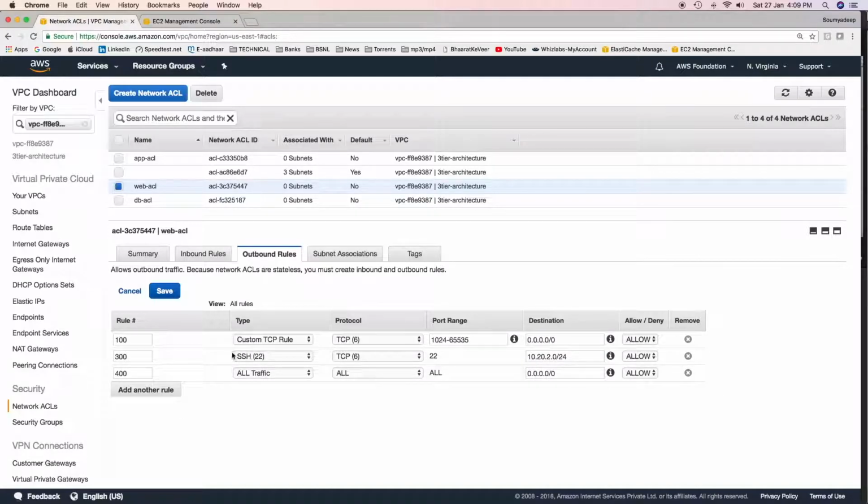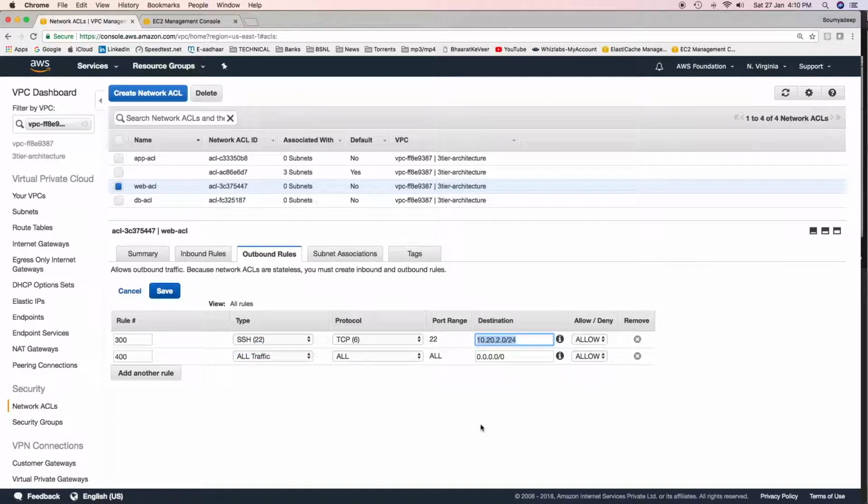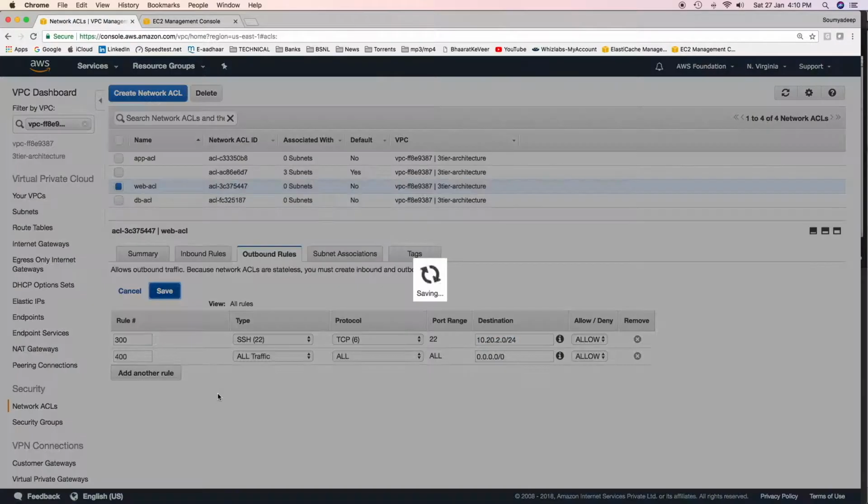Then we have SSH request out to our app subnet. And then finally, another request out to install Apache from the EC2 instance. Now this rule is covering each and everything. It mentions all traffic, so all traffic includes SSH and custom rule also. So it's better to remove everything and keep only this one. But I'll just remove this one and keep the rule for app tier or app subnet for understanding purpose.